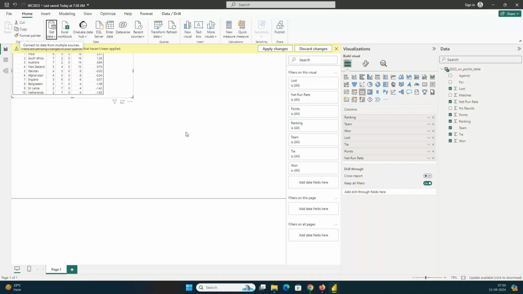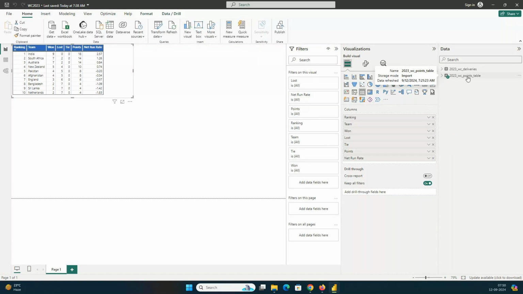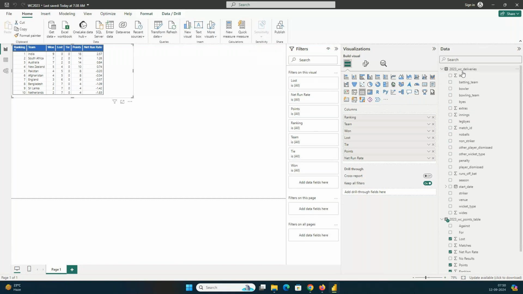So now it will ask you to apply the changes. If you click on it or not, it will anyways apply. Now, previously when I connected to that World Cup points table only, I had only one table here under data. Now one more table got created, which is showing here, the World Cup deliveries table. That is the new file that we have connected.